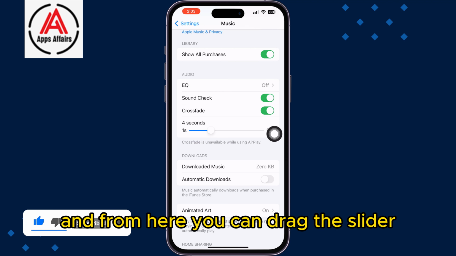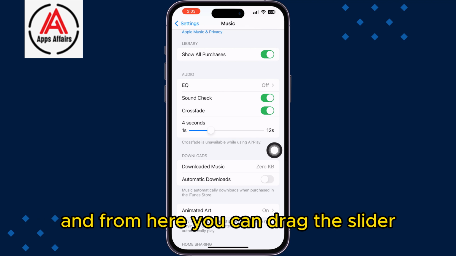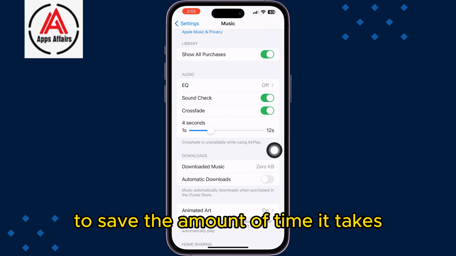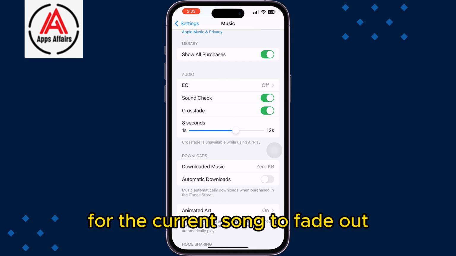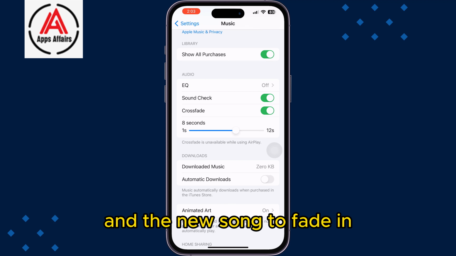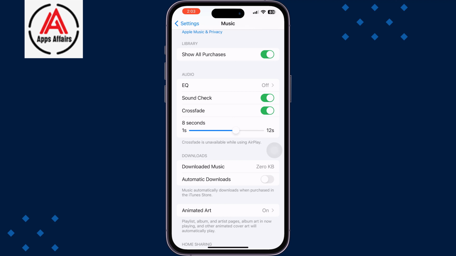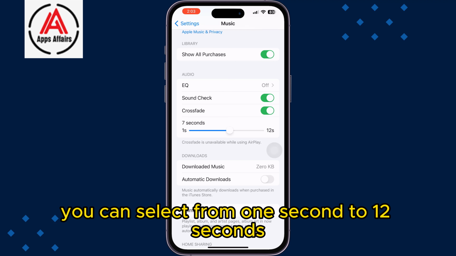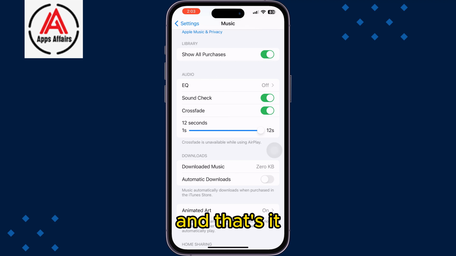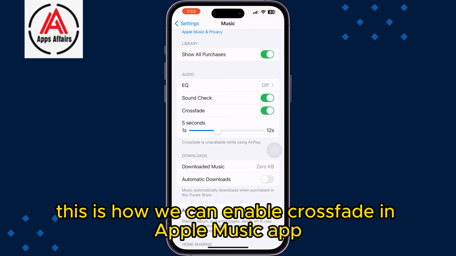And from here, you can drag the slider to set the amount of time it takes for the current song to fade out and the new song to fade in. You can select from 1 second to 12 seconds. And that's it. This is how we can enable Crossfade in the Apple Music app.